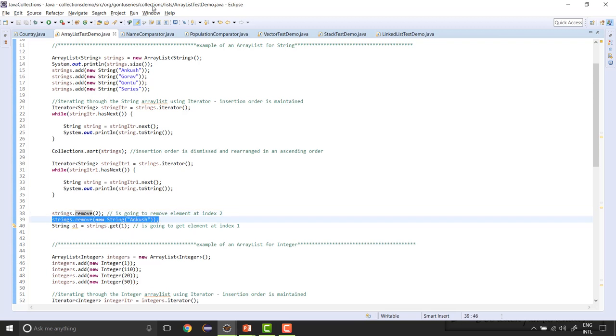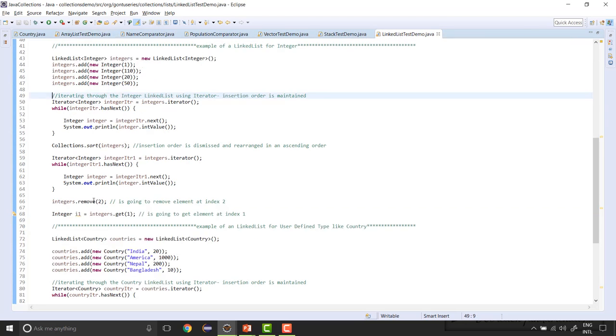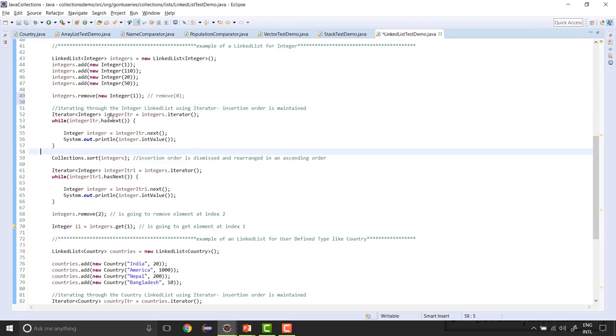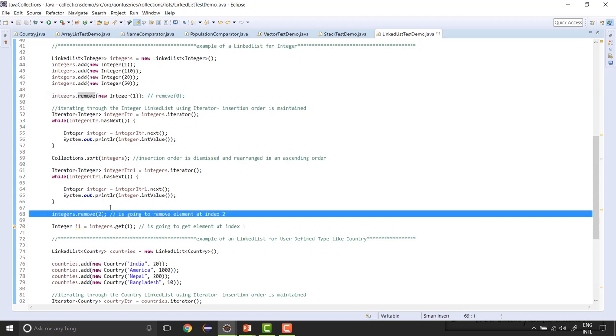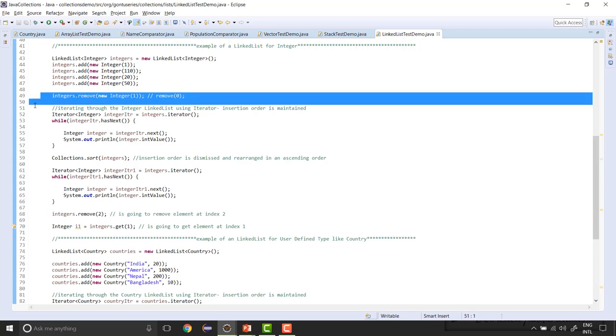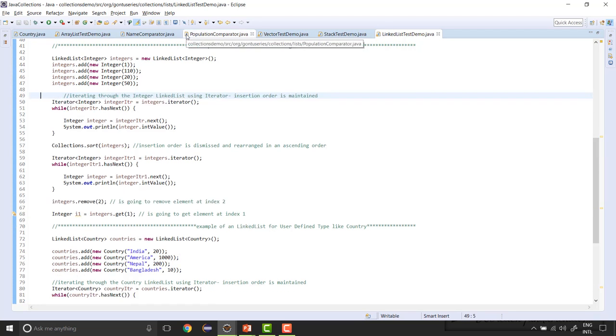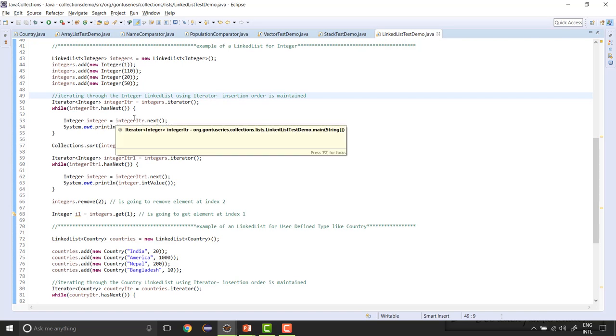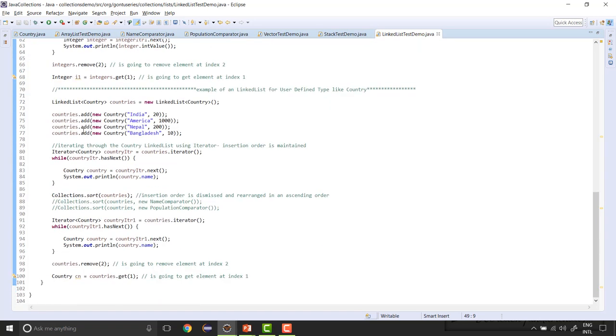The same way I mentioned here, you can remove an element from a linked list by specifying the exact object. So it's going to remove the element with integer value 1, and you can also remove an element by specifying its index. So this is that. Okay, cool. The way I've shown you things for a linked list for string and integer types, the same way you make use of a linked list for a user-defined type, say Country.